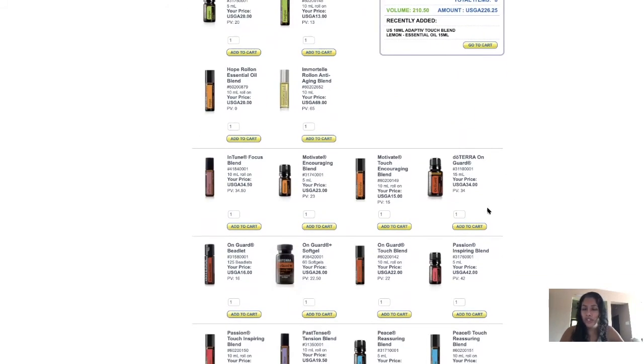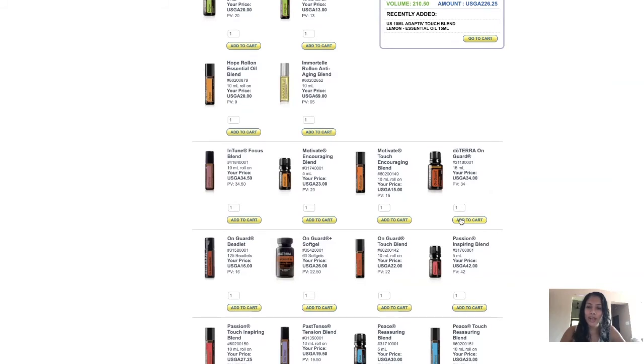So here we are to the On Guard. I love just getting the oil, and then I'll do a DIY blend where I'll make my own roll-ons for the kids, at a different dilution ratio, and then one for myself and my husband at a different dilution ratio. That way I know they can take control of the roller bottle themselves and use it that way. So I'll go ahead and add that to the cart.